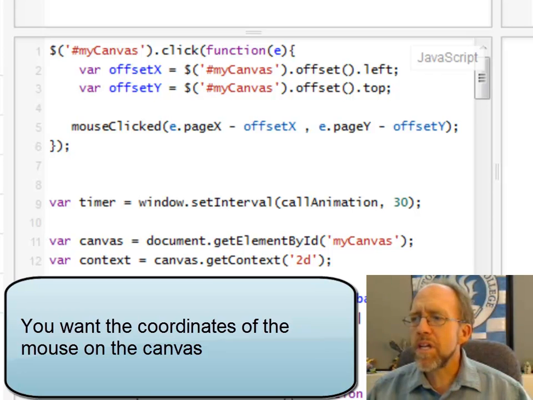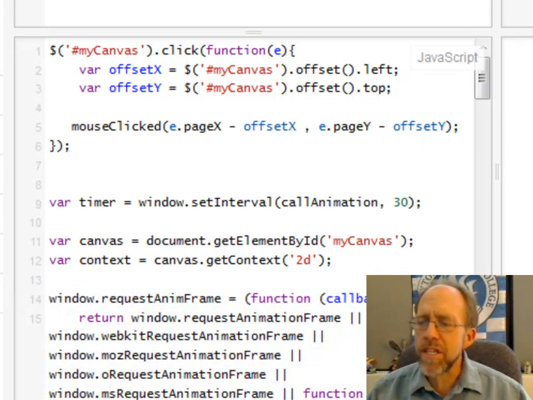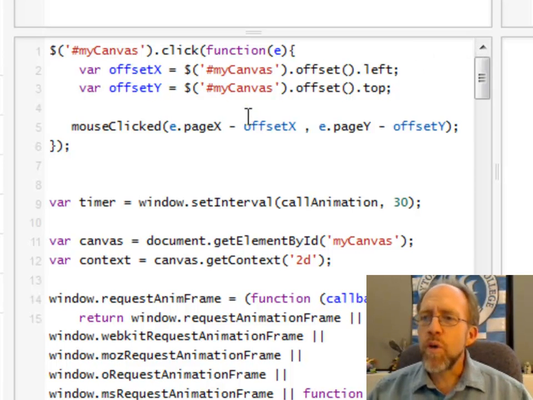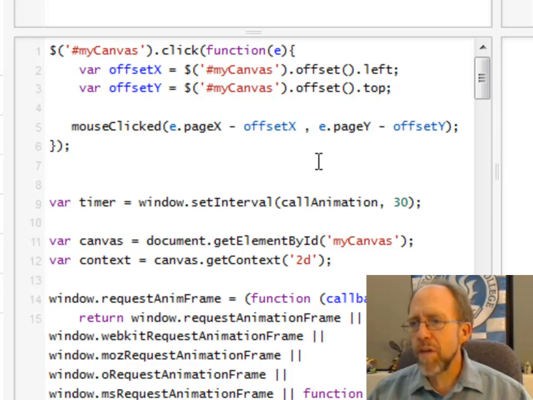If I want to click and change the direction, I have to actually click on the rectangle. Otherwise, I'm going to be clicking somewhere in space and hoping that I hit the rectangle. So I have these offsets. And the offset is simply looking at the left offset and the top offset of the canvas. This selector in jQuery is going to return the canvas, and I look at the canvas offset, and I just subtract the offset X from the page X coordinate of the mouse and the offset Y from the page Y coordinate. Pretty straightforward stuff.